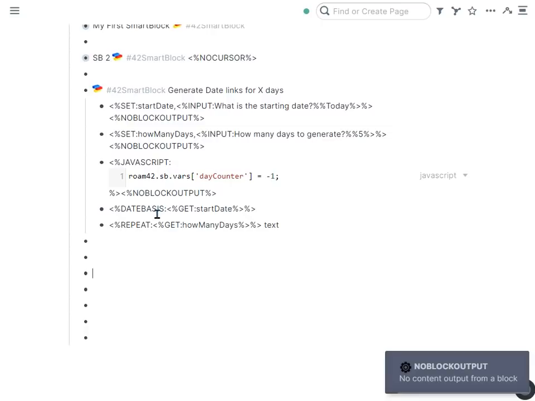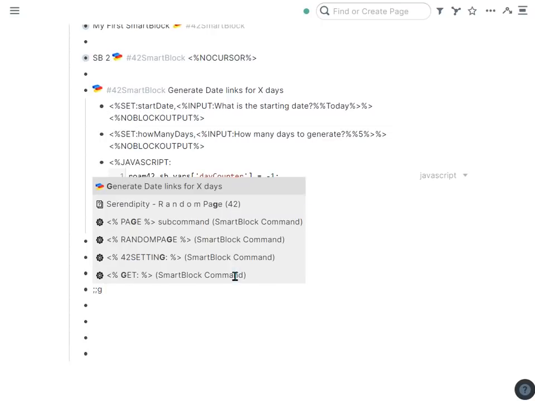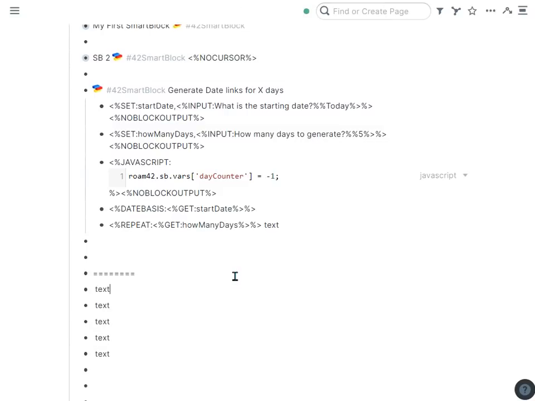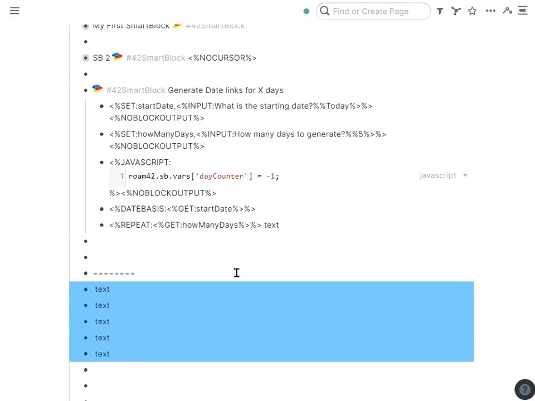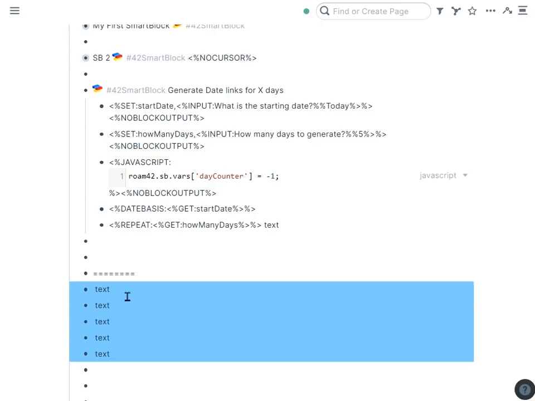Now, at date basis, we don't actually have to put no block output because this command won't output anything. It's designed specifically just to get the context of the date, the time machine mode, so nothing gets output. So now if I run this again, let's just put in a line so we can see where we're at. Generate, I'll say today, I'll say 5 days. And as you can see, it now output just 5 blocks of text based on the repeat, and no extra blocks got put out because we added the no block output command.